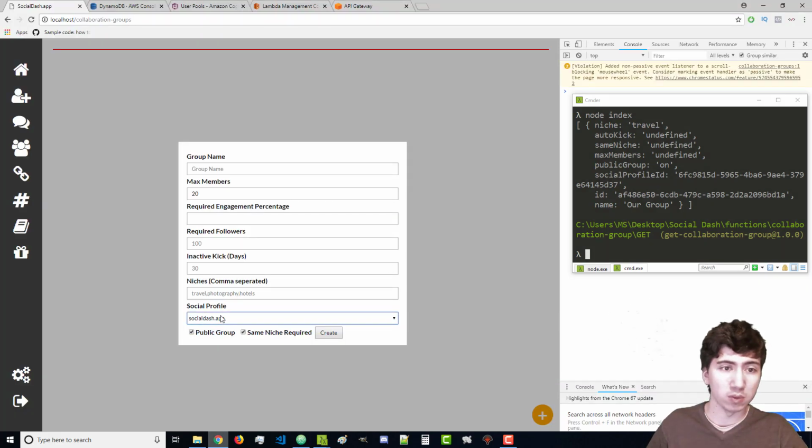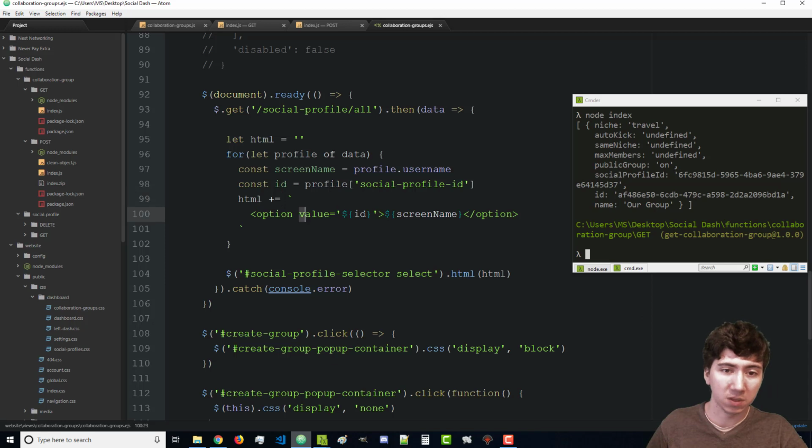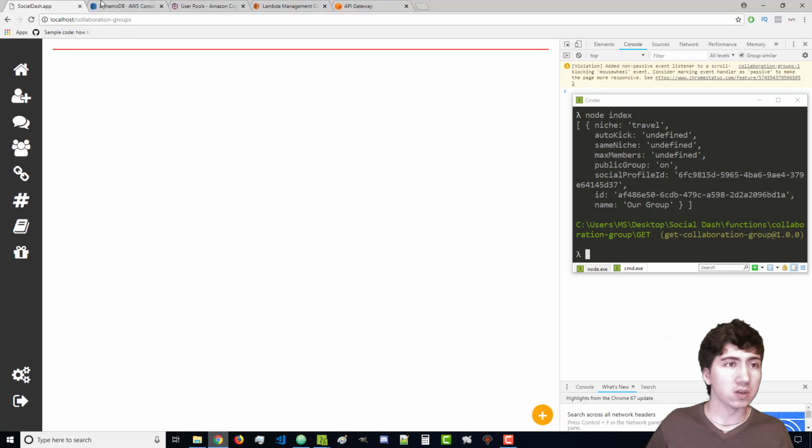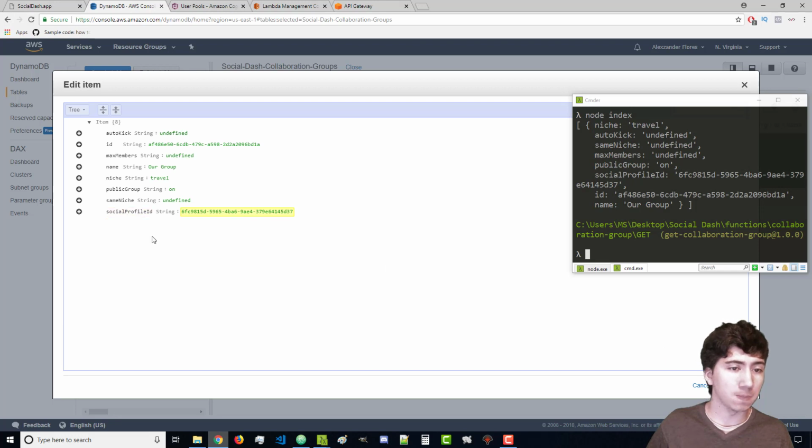If we had multiple, we can select them. But now we can select the social profile, and then the value attached to this is the actual ID. So here we're pulling the ID, which is a social profile ID, and then the name that people are seeing is going to be the screen name. So now whenever people create a group, we're going to actually see that here. As you see, I recreated a group and we see the social profile ID.